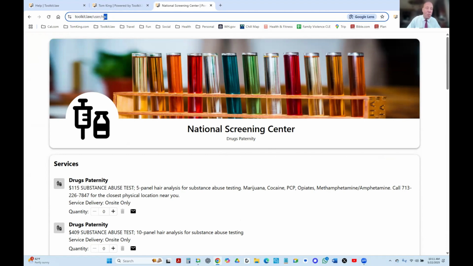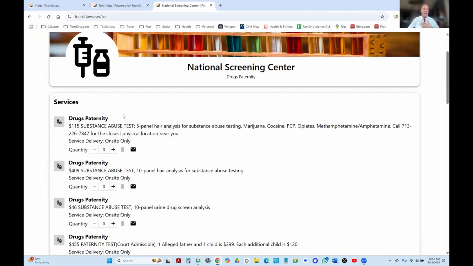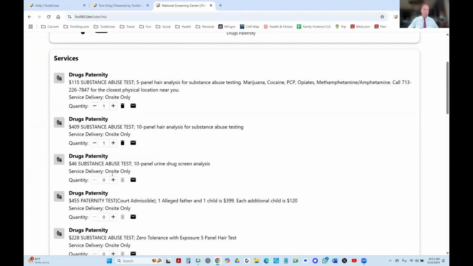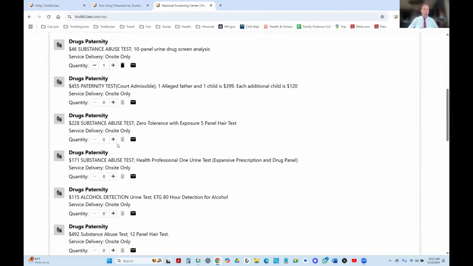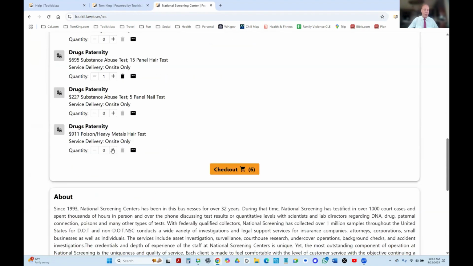This part's called the slug. You'll want to customize the last part of the web address with something very simple and then point your domain at all of this. National Screening Center's there. We add the icon. Let's add some items to the store. Yeah, maybe I've had a lot of babies with a lot of people and I'm doing a lot of drugs. So I better test for everything.